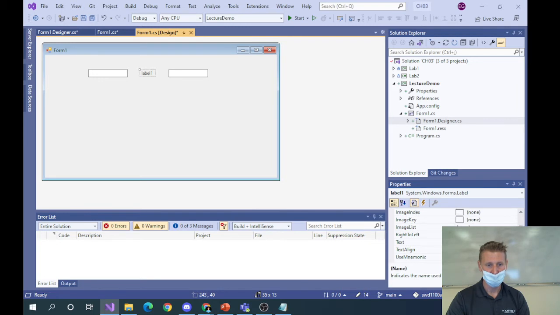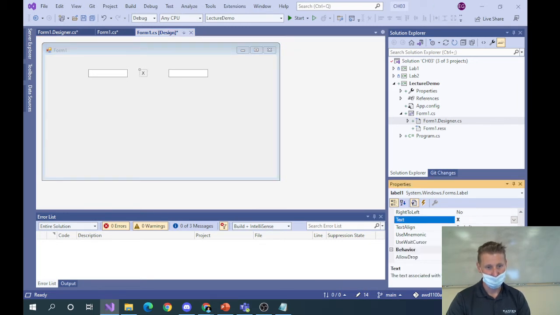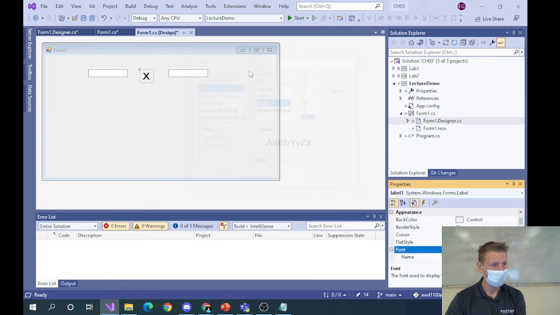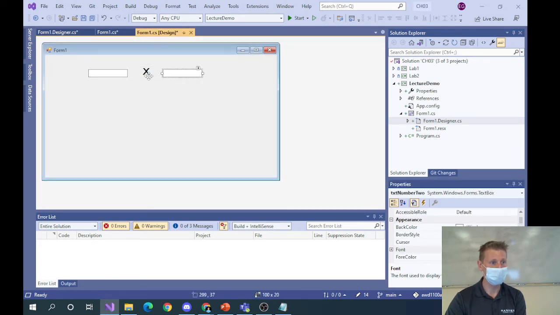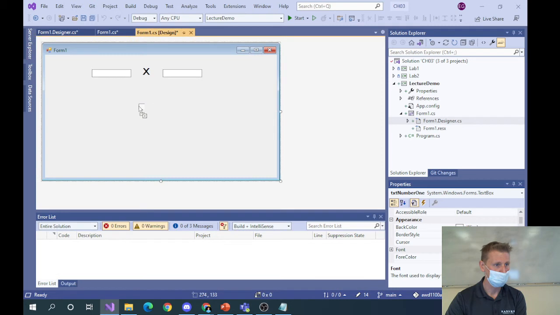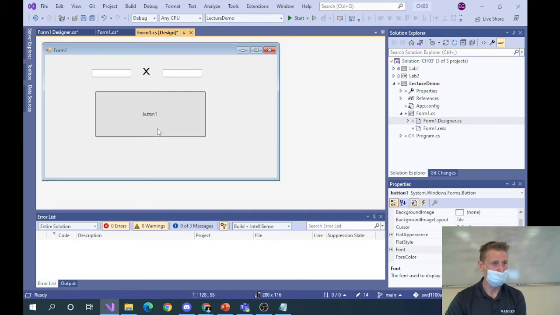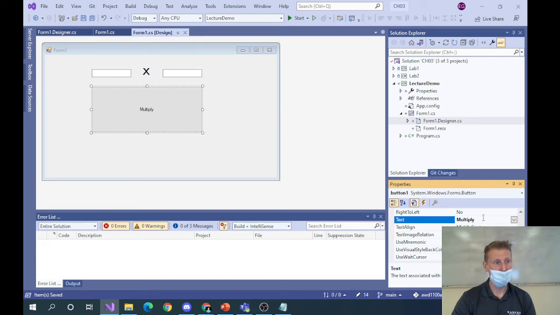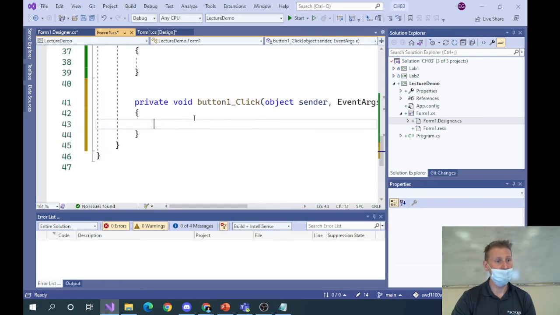So I need to change the text. It's a big X. And even in here, you might go into the font and make it a big font. So here's font, and I'll make it 18 in bold. Right, so we got this number times that number. And then I'm going to make a button called multiply. Nice big button. Multiply. I'm going to double click the button.